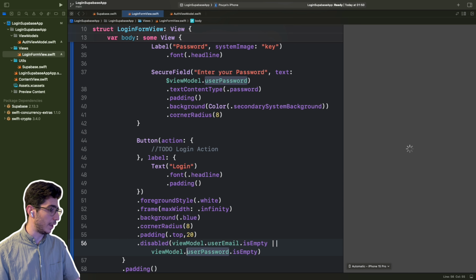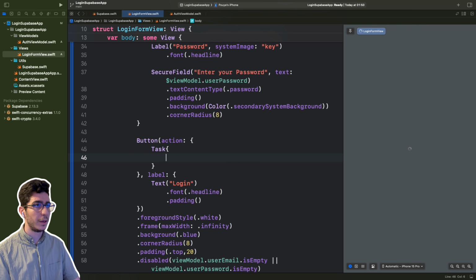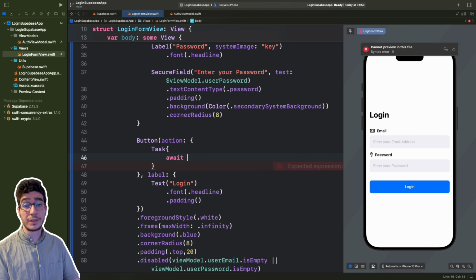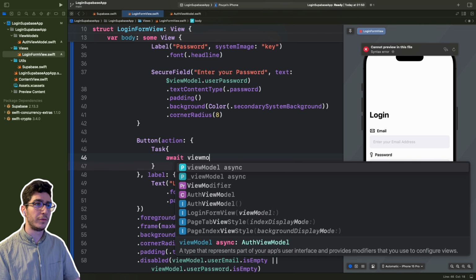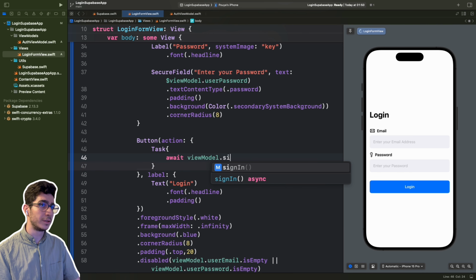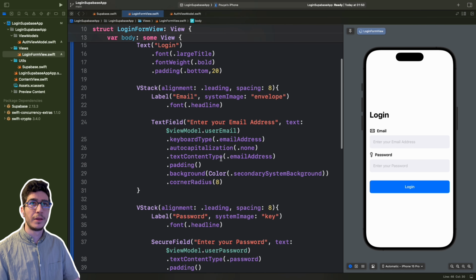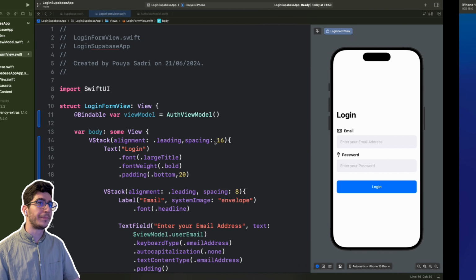And here for the action button, this is an asynchronous function, so we have to use Task here to do some concurrency, concurrent functions. So await viewModel.signIn. This is good. Okay, this is good.